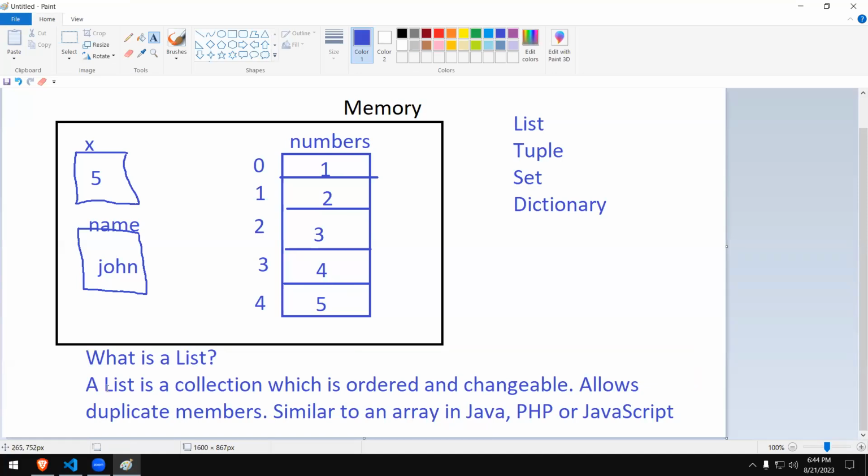What is a list? A list is a collection. Collection means items. So if you have a collection of stamps, a collection of coins, a collection of, let's say, toys, a collection means there are a lot of items. A list is a collection which is ordered and changeable.